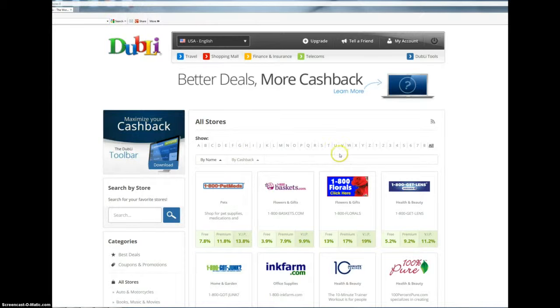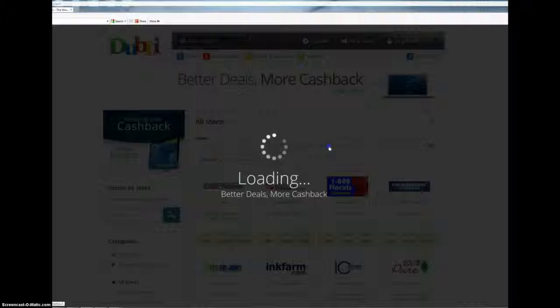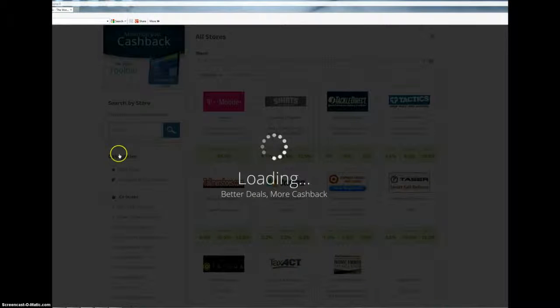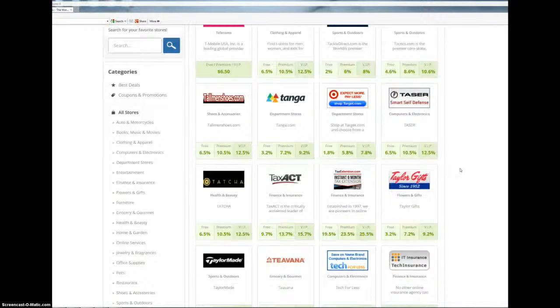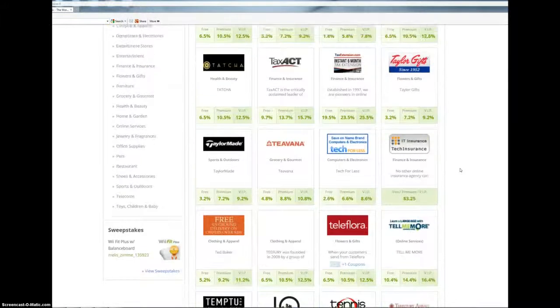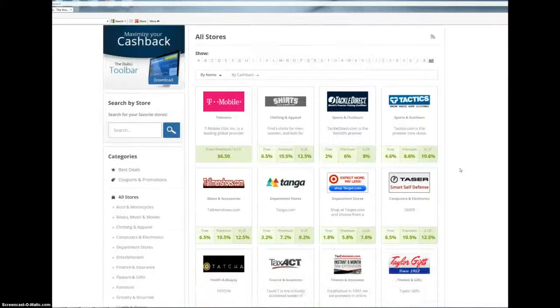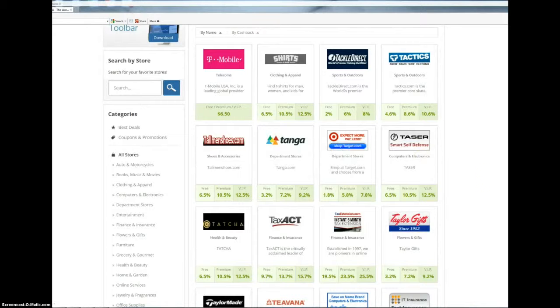So let's just say we're here at the T's and we want to shop at, let's say, Target. So we click on T's. It's going to show you what's available here, and you scroll down to find what you're looking for. As you continue to scroll down, you'll see more and more of the T's, but you do it alphabetically, and here happens to be Target.